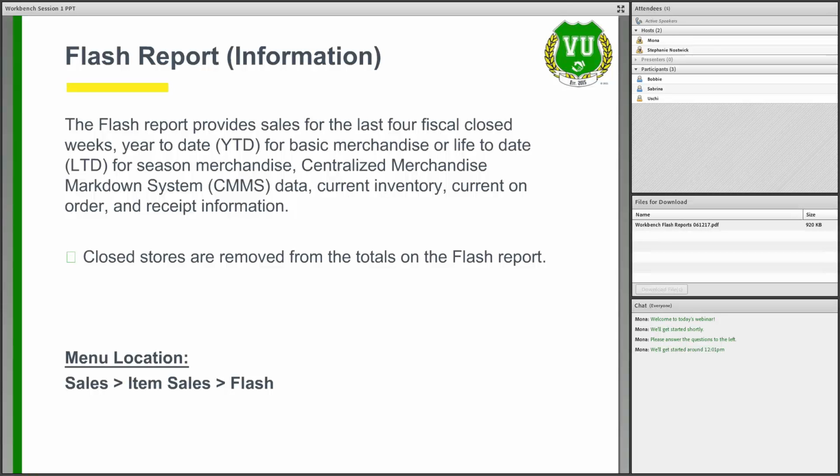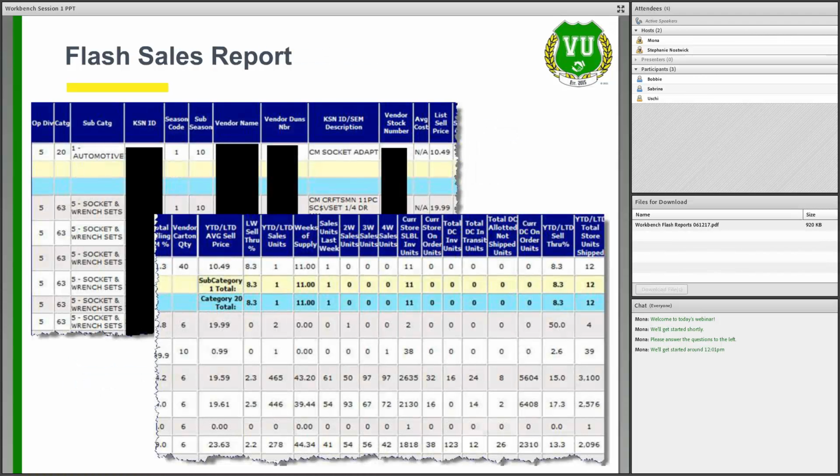But first, let's take a look at some of the output that you might receive when you are pulling this flash report. This is a sample with some of the sensitive information related to specific vendors removed. This is what it might look like within the SHC Merchant Workbench application if you do not pull it out into Excel. You can see that there's a lot of great hierarchy information, including your divisions and categories, your subcategories. You can pull by KSN and item ID. You also get your season codes. You get your vendor name, vendor DUNS number, average cost, and sell price.